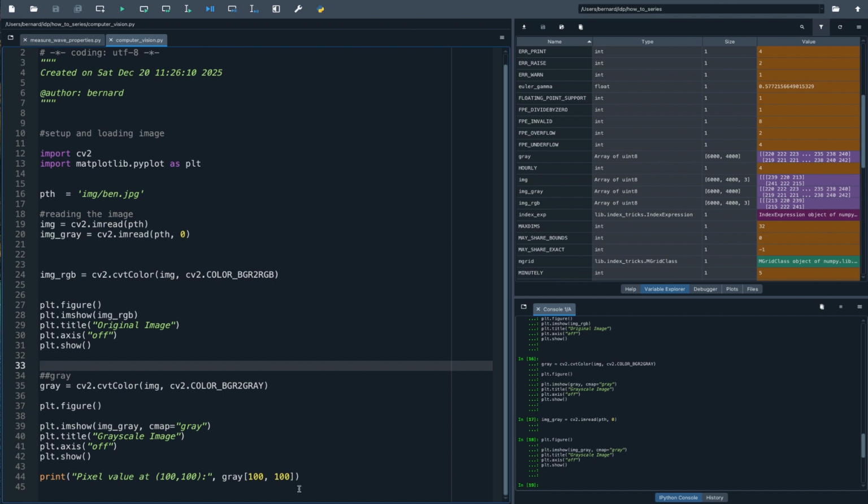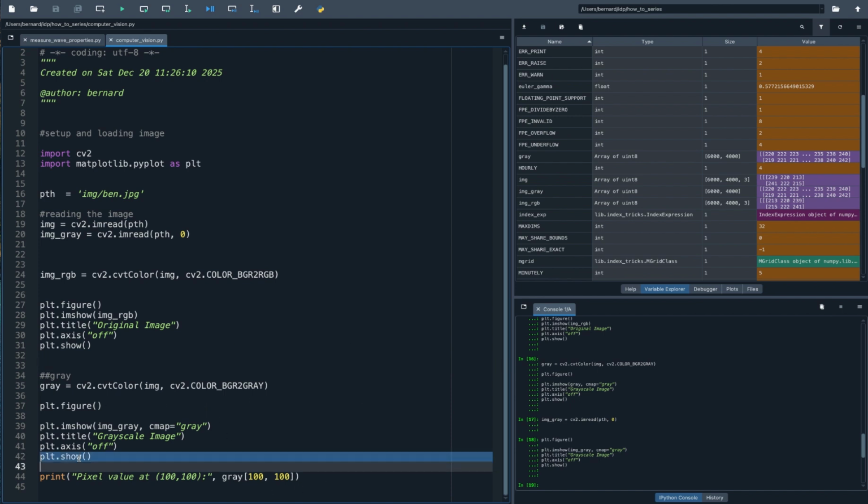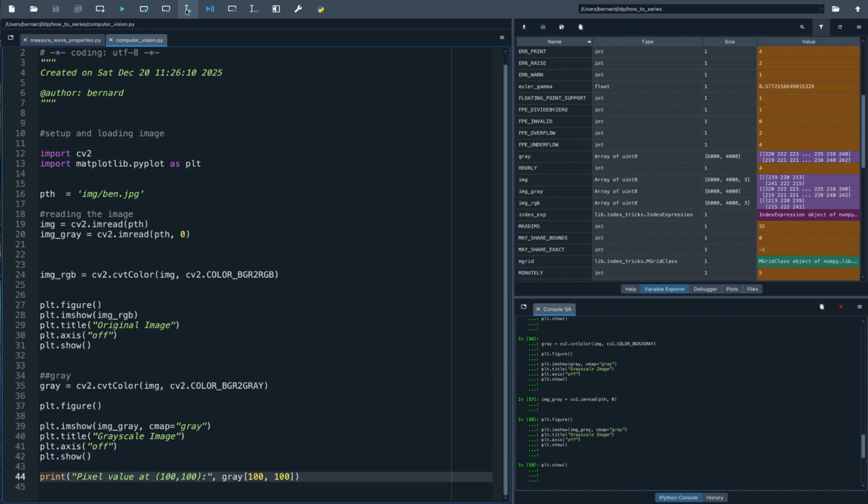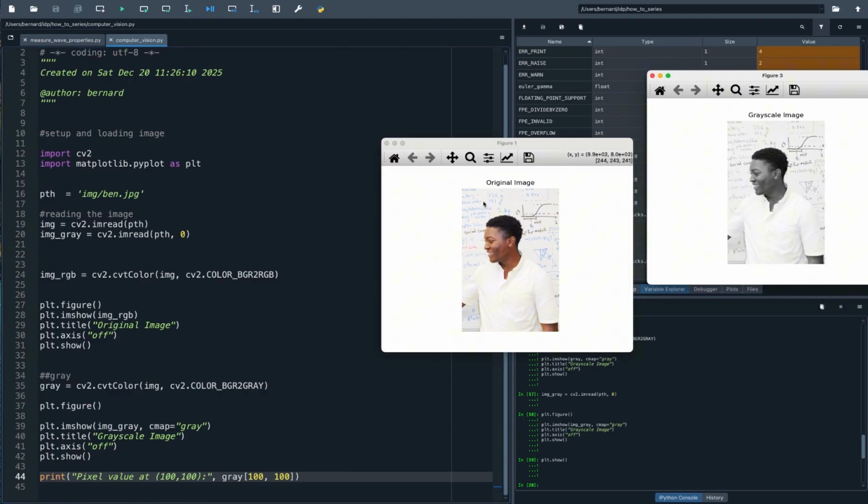So if I bring up one of those images by just doing the plt.show, here, as I'm running this through, if you look at the corner on the right, you see the numbers changing, and those correspond to pixel values.